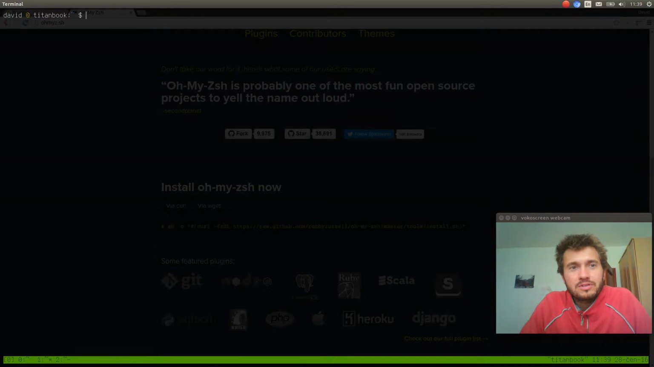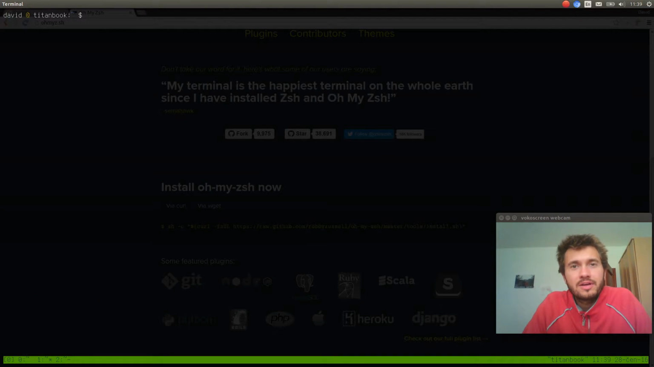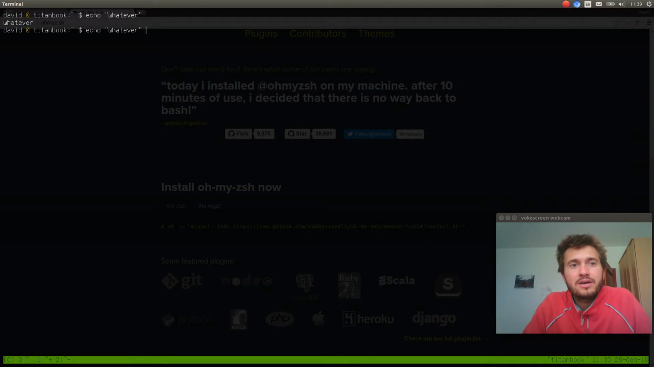To keep it short, I just press L, which is aliased to ls -la, and now instead of typing clear, I just press Ctrl L, and I get a clear terminal, which is really handy. But I'm using many other keybindings. Let me show you echo whatever, and then when I press Alt and dot, I'm cycling through the last argument to whatever command I want.